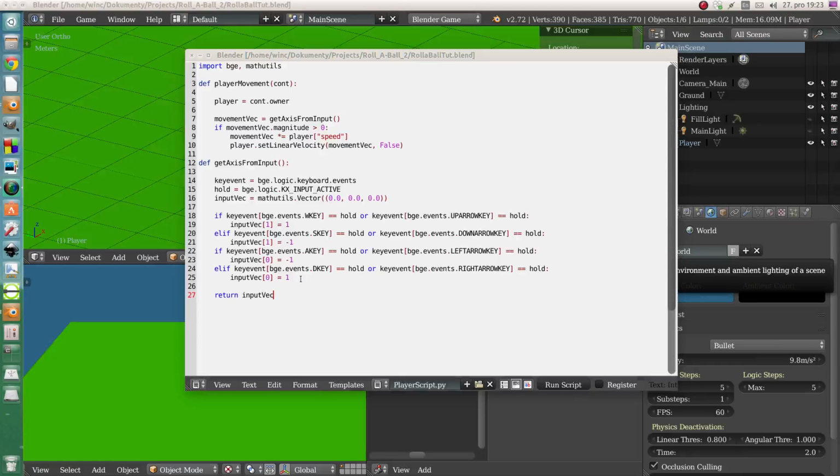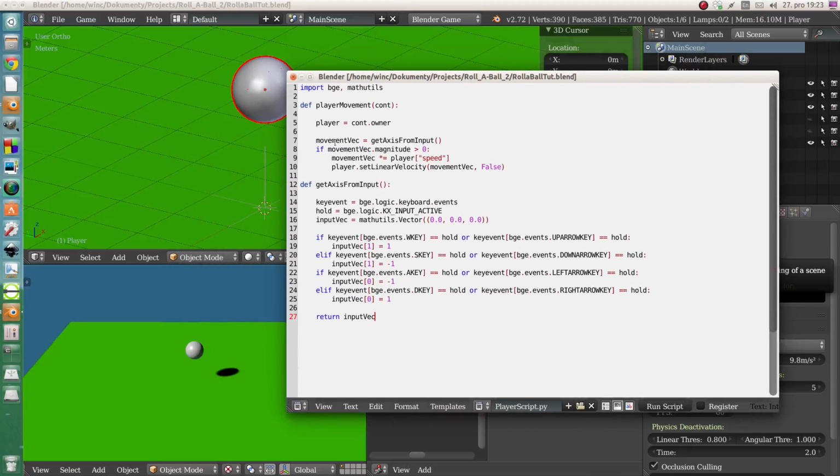Hello everybody and welcome to the bonus lesson for the Roll-a-Ball tutorial for Blender game engine. And in this bonus lesson we just quickly write another function in our script that will change the movement with some gradient, with slowly acceleration and stopping down.